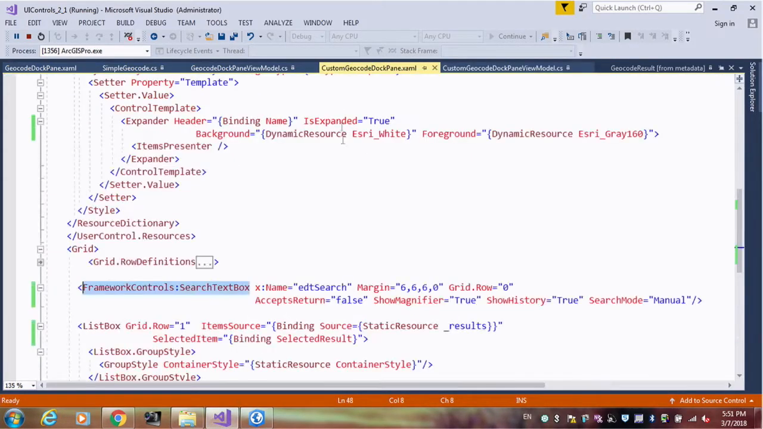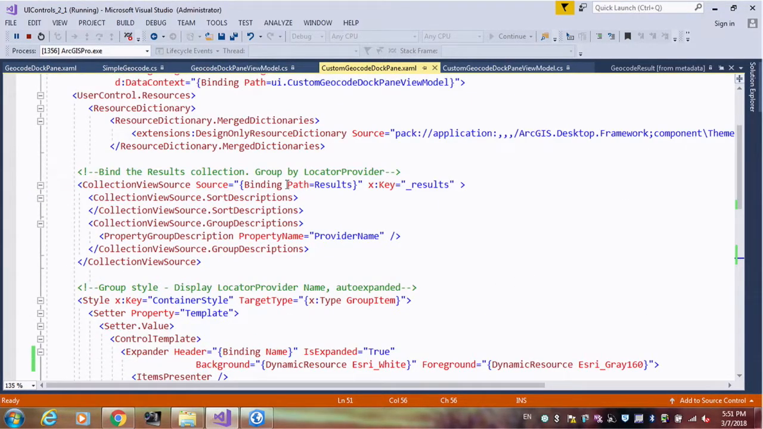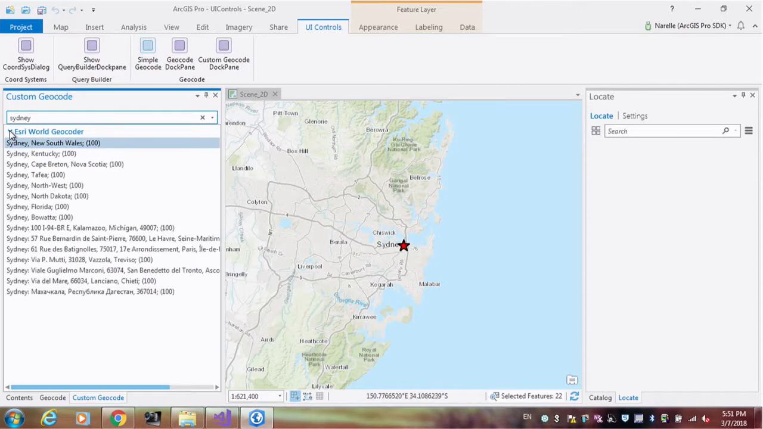If I go back to Visual Studio and have a look at my view, you can see that I have a search text box, one of our existing controls that we had at a previous release, and then I have a list box which has an item source of results. And this static resource binds to my results in the view model, but manages to group my list of results according to the provider name on my geocode results. So when we look at my view, you can see that all of my results came from the Esri World Geocoder. If you have a number of different locator providers, you can get a result for a search string from many different providers. So the idea of being able to group them according to which provider is very useful to your users to know that, okay, I have a result and it got a score of 90, but which provider did that actually come from?